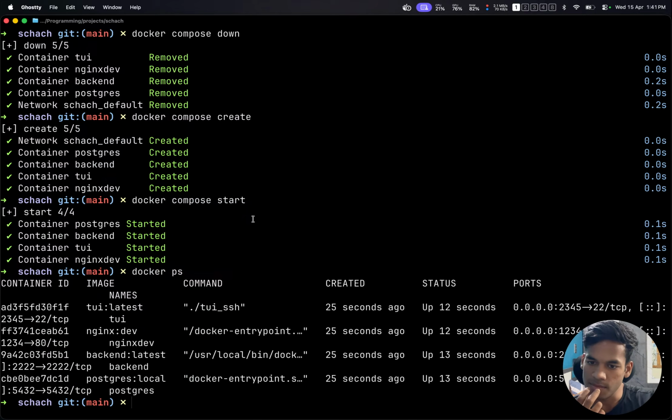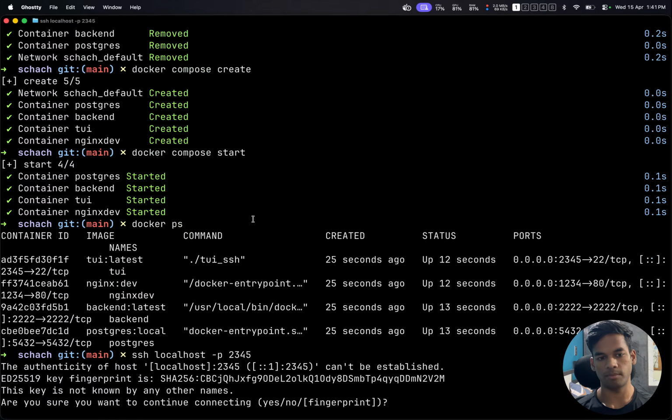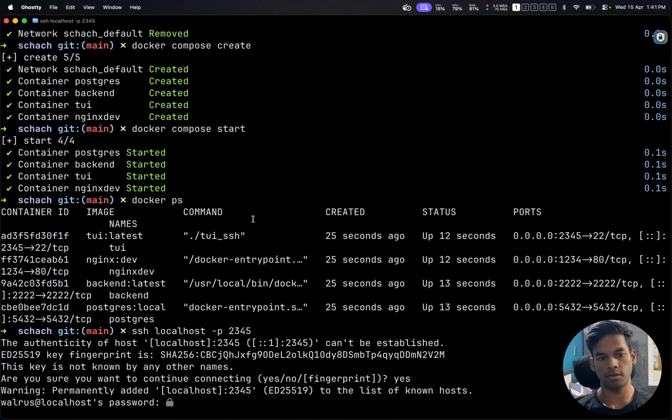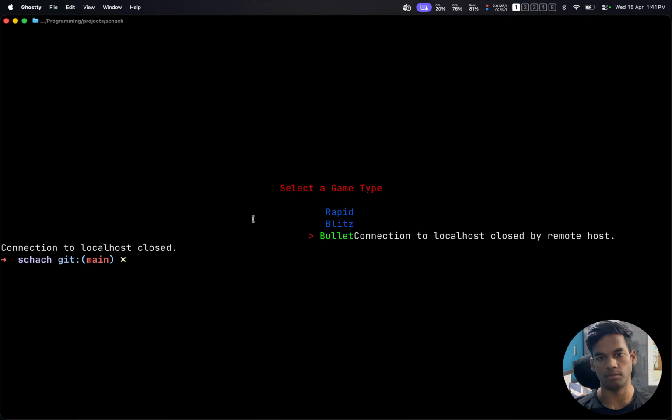It is running at port 1234. Let's try to SSH into localhost for testing the TUI, localhost with port 2345. Yes, it asks for password. Good. There was an error with the connection because right now the backend is not reachable.